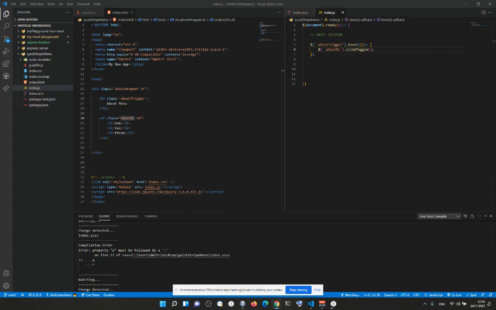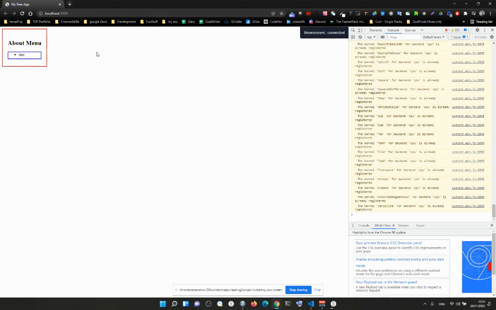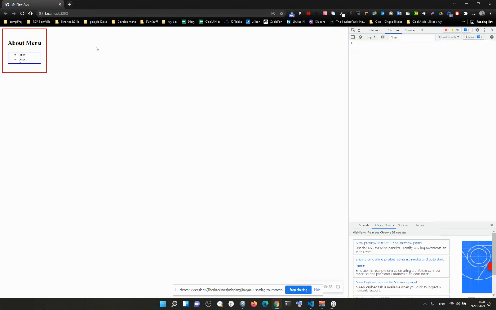Now the reason why it's not behaving the way we want it to is because we need to create code on start so it rolls up at the start. So we're going to put slide up. So as the page starts, see, as the page starts, it will be rolled up. All right.